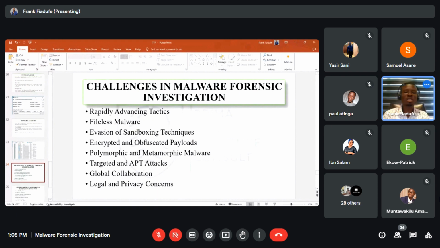Polymorphic and metamorphic malware. This is very important for us as malware analysts, because polymorphic malware encrypts itself and also changes form over time. They self-encrypt and change over time. But I mentioned earlier that to detect this kind of malware, the polymorphic malware, we do it through entry point algorithms and generic decryption technology. There is something we call generic decryption technology. That's what we use in analyzing polymorphic malware.